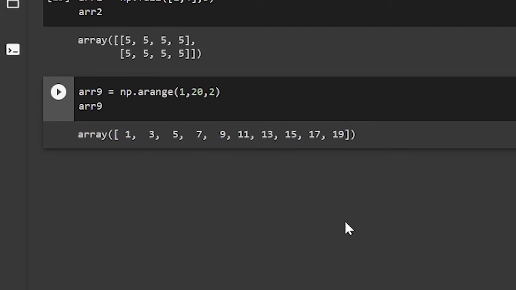So these were just some ways for you to fill up your arrays if you didn't want to manually type in every number.